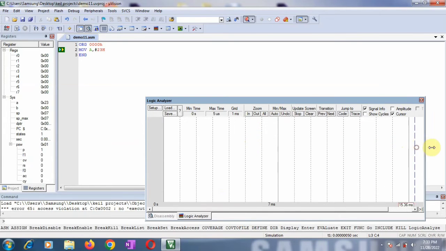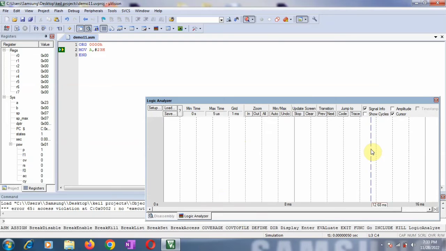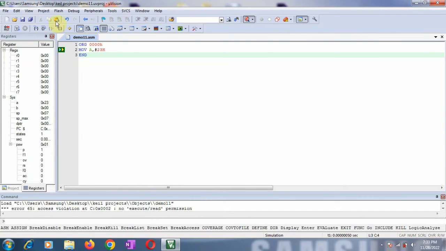Whenever you go for any delay calculation, or whenever you go for any timer programming, in that case you can check your square wave output and you can measure the delay using this logic analyzer window. So this is about the View option.